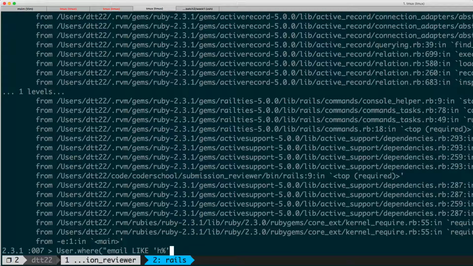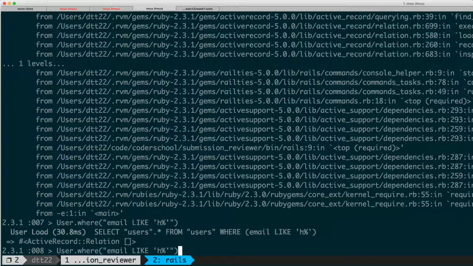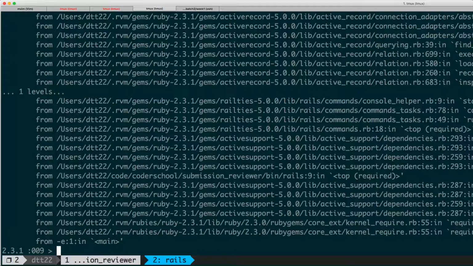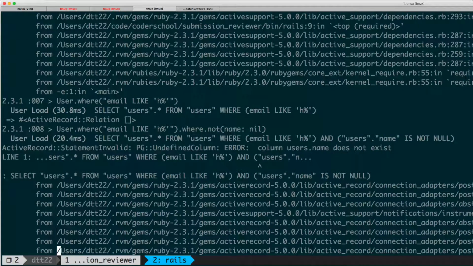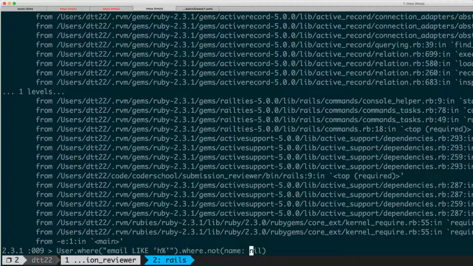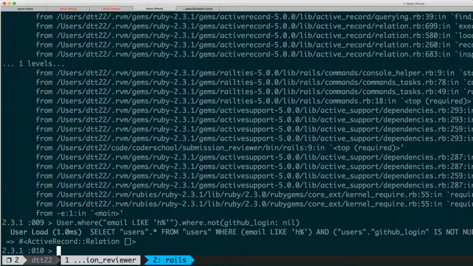Let's just make sure the query looks good. That's okay, right? And then dot where not. Just want something, right? Not new. Let's click down. Oh, what is GitHub login? It makes sense, right? And it chained it correctly.